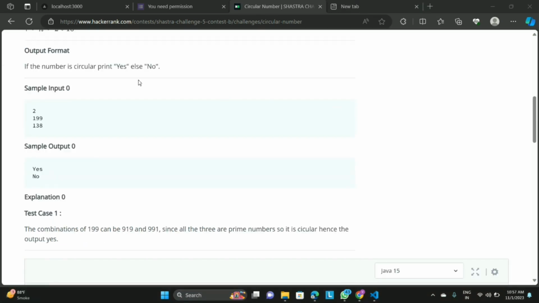The output format for our problem is that if a number is circular, then the output will be printed as yes, else no. Here there are two sample inputs given. The first one is 199 and the other one is 138.